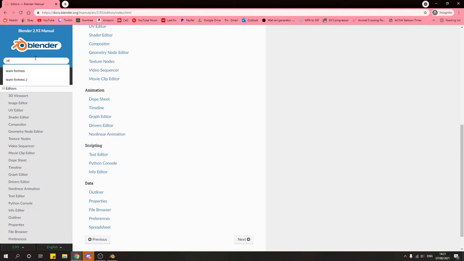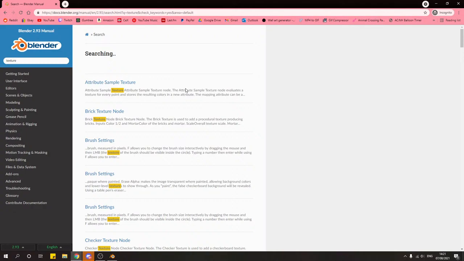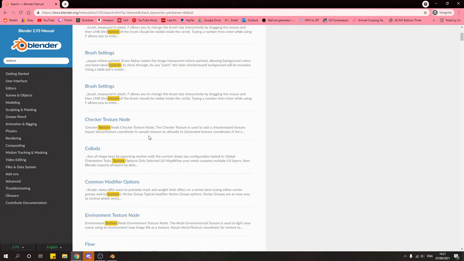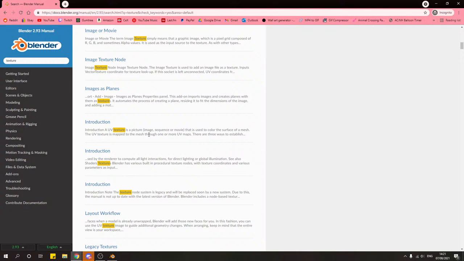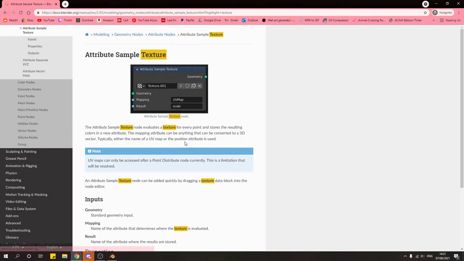Texture. Plus I'm in an incognito tab. You shouldn't be grabbing any of that stuff. Brick texture, brass settings... is there not just a category called texture? How to add textures to things? Let's try attribute sample tag. Okay, you don't have to have it yellow.